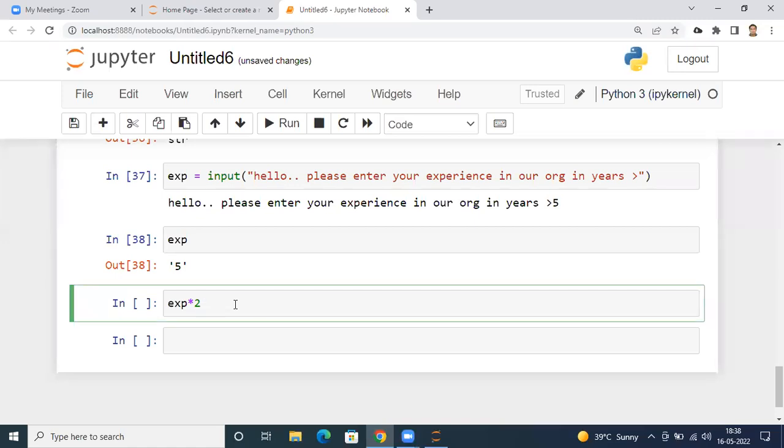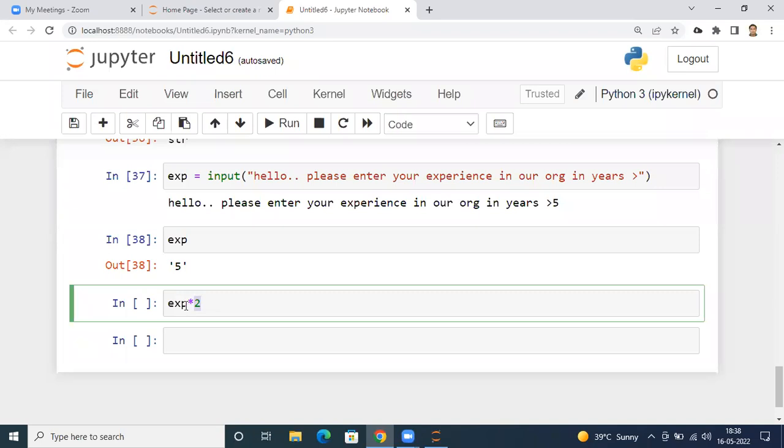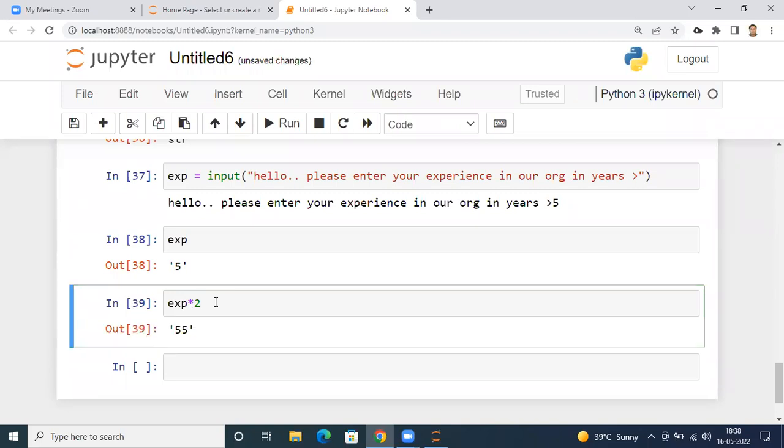What will happen? See, I am doing what? A string multiplied by 2. If I do multiplication on a string, a string multiplied by a number, that string will be repeated that many number of times. So if I mention experience multiplied by 2, what is the string? The string is 5, and I mentioned 2. So that string will be repeated that number of times, and I will get a string again, but that will be 5, 5. Let me execute this. Can you see everyone?